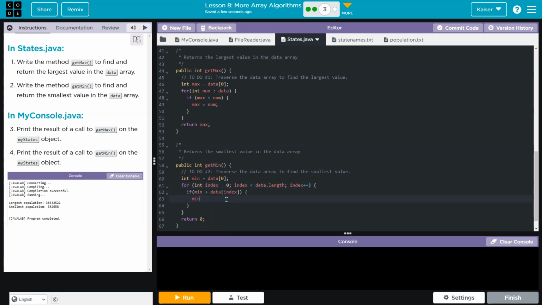If min is greater than that, well, min we would need equal to data index. And keep in mind, index is going to start at 0. What does this mean? We're adding 1 to index each time, and we'll loop through the data. So 2 ways of doing it. This way would also work down here just as well. Return min, but we're being fancy. All right, print the results of get min.